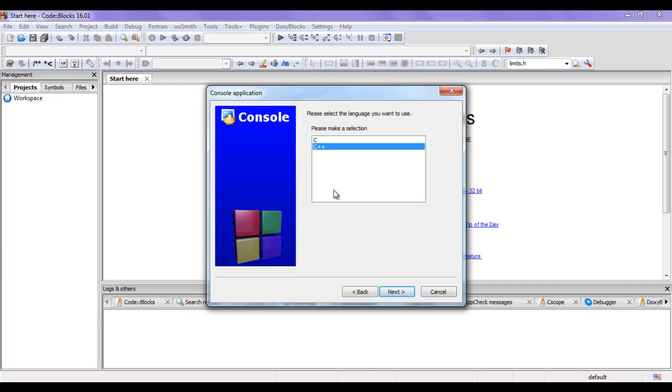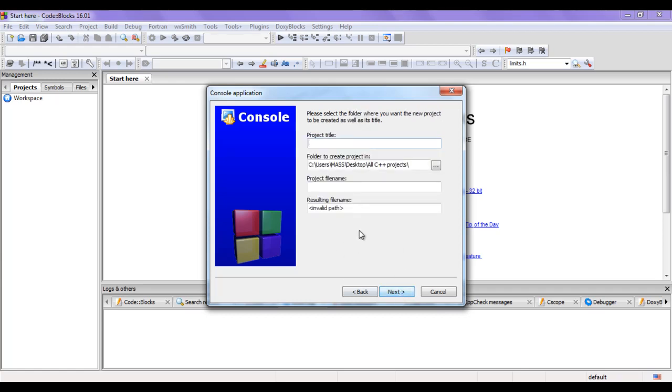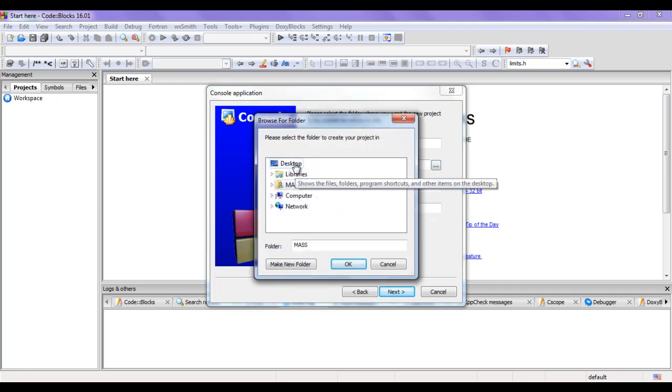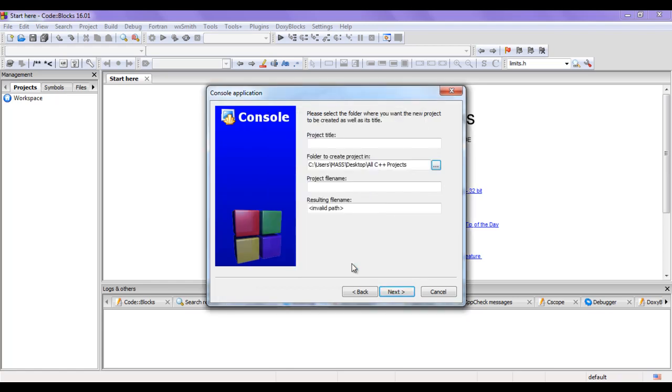Next it is telling us to select the language you want to use. I select C++. Then I say Next. It is telling us to select the folder where you want the new project to be created. I click on this dot button. I select the desktop. Then I say Make New Folder. I give the folder name All C++ Projects. Inside this folder only we are going to put all our C++ projects. Then I say OK.